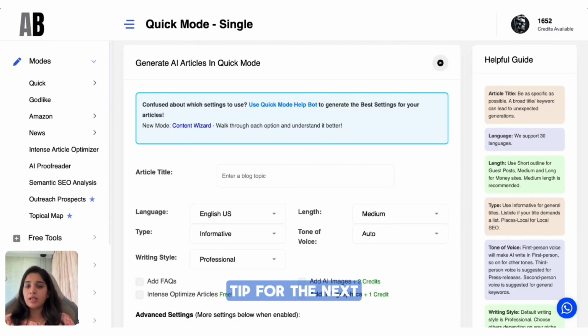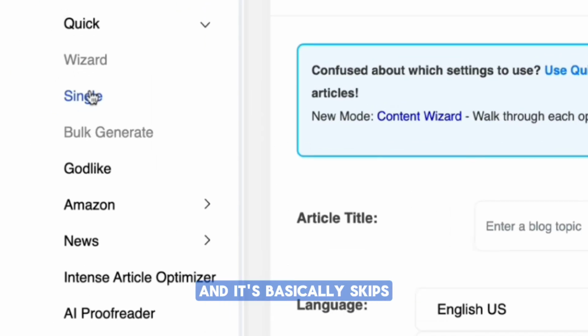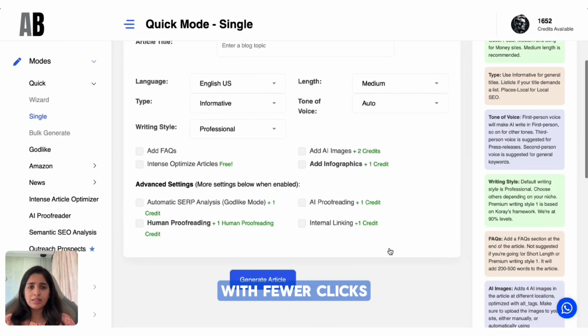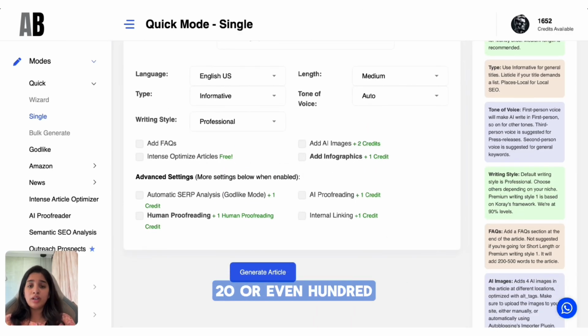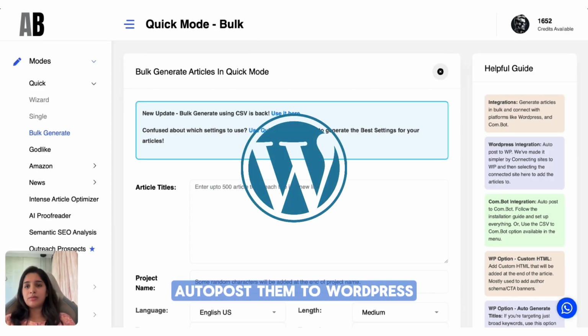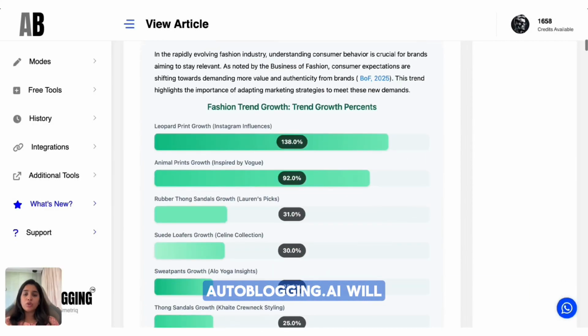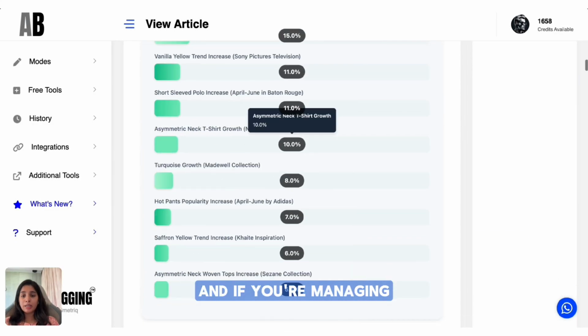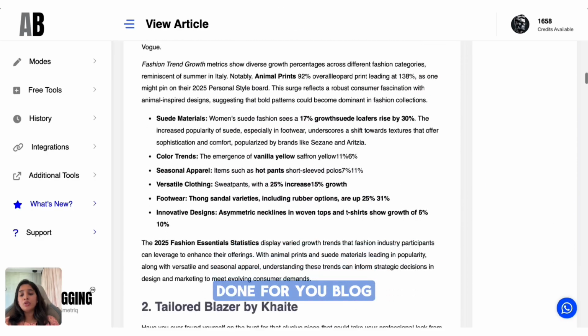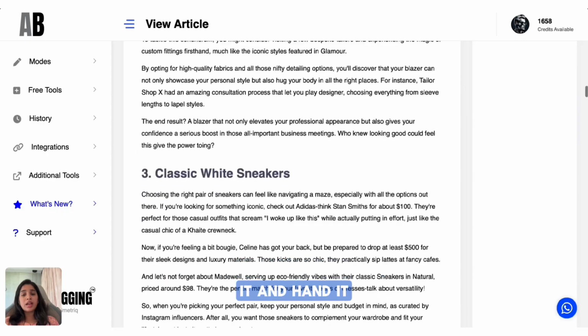But here's a quick tip for the next time. If you already know your settings, you can always go to quick and single, and it basically skips all the steps like wizard, and it's just faster with fewer clicks. And if you want to generate 10, 20, or even 100 articles at once, you can always use our bulk generate option. It is good for client agencies or brand calendars, and you can also auto post them to WordPress. If you're writing style blogs or fashion content, Autoblogging.ai will save you hours. And if you're managing content for a brand and don't want to touch the blog at all, we also do a done for you blog service where we'll write, format it, and hand it over to you.